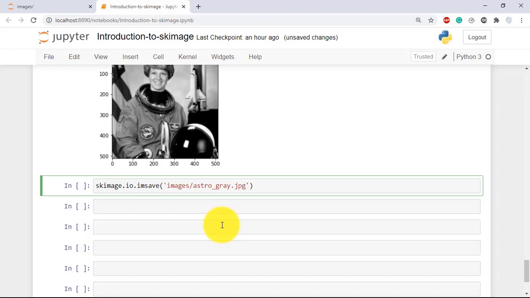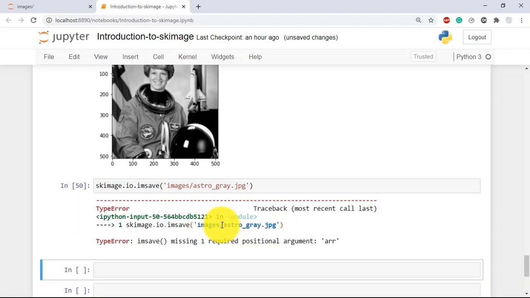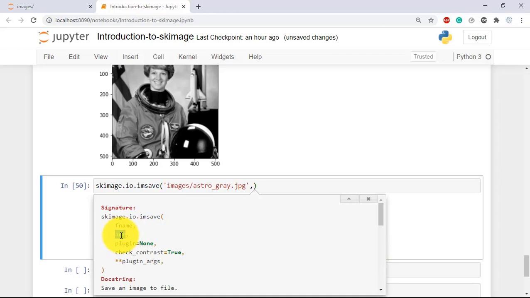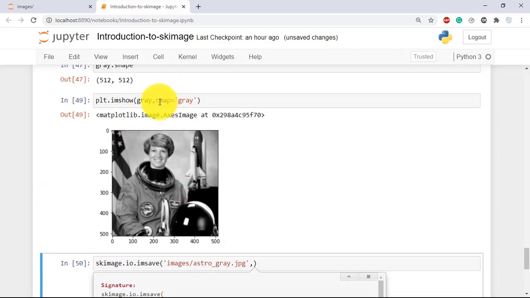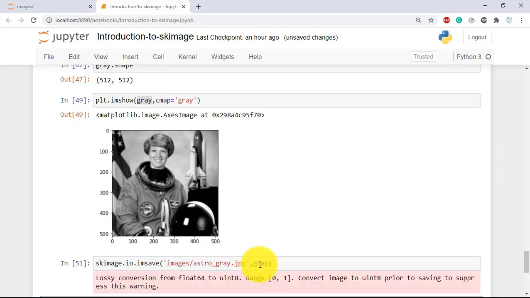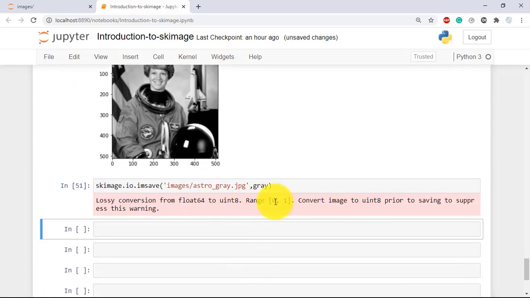Whatever the format you want, you can simply save that. Execute it. Of course we need to pass two arguments: the file name, and which array I want to save here. Copy and paste it here. Now you can save that. Okay, done. Now you can see that it is successfully saved.